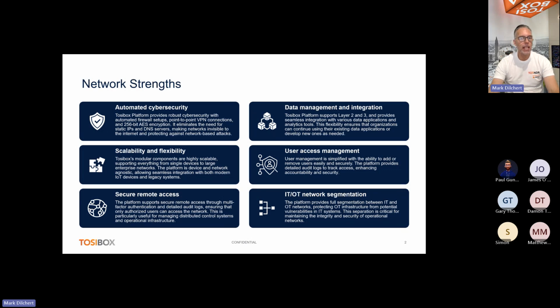So network strengths for Tosibox has 6 different components at the moment. Those 6 components are on your screen, covering automated cybersecurity. So no longer having to worry about setting up or managing anything in the cyber environment. Anyone configuring firewalls, anyone setting up VPN tunnels, anyone managing encryption layers.